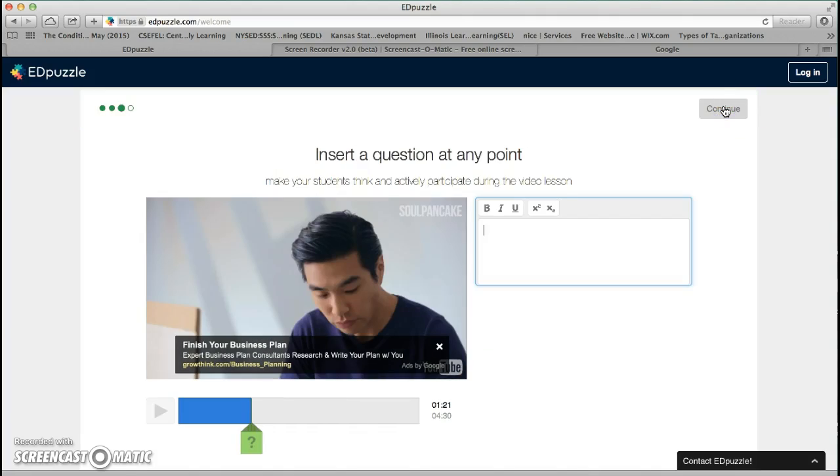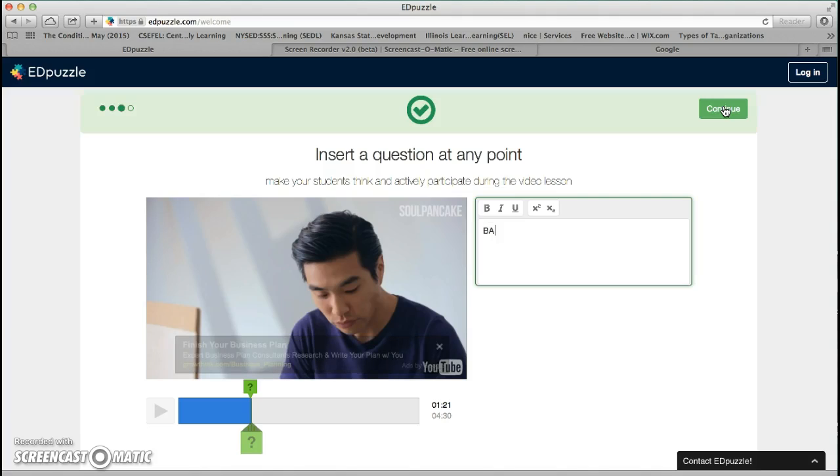And also, they allow you practice to embed questions. So if we were working on inferences, you would say, maybe based on what you've seen, what do you think will happen next?